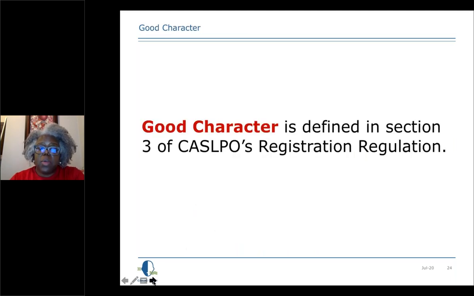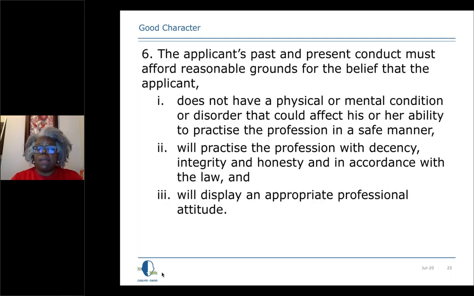But when CASLPO thinks about good character, it's really defined by a section of our registration regulation, section 3 actually. It talks about aspects such as a criminal background or misconduct and things of that nature. But it also broadly talks about the following items, which are your past and present conduct. And we're looking to see that you don't have any physical or mental conditions or disorders that might affect your ability to practice the profession in a safe manner.